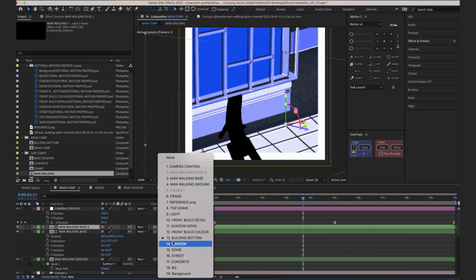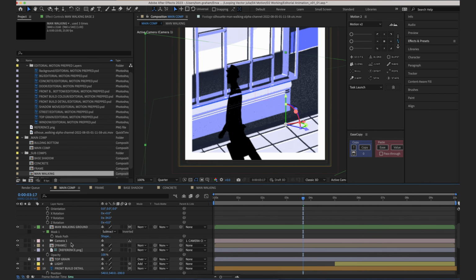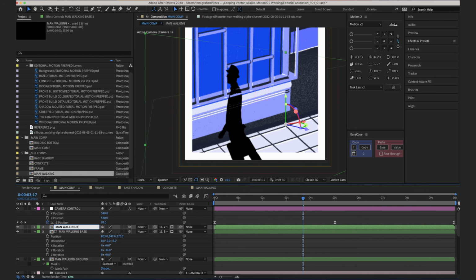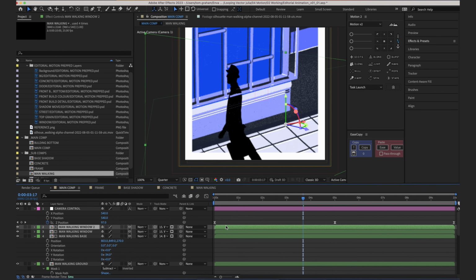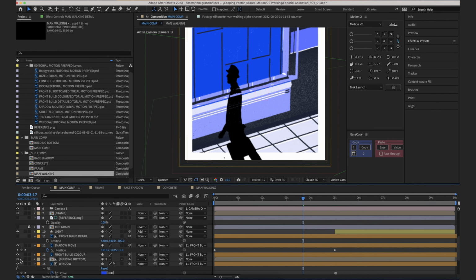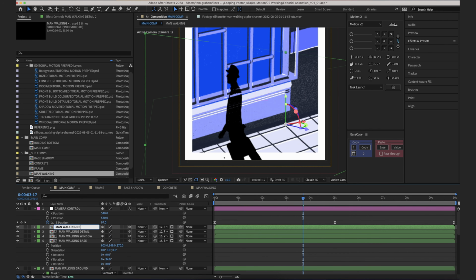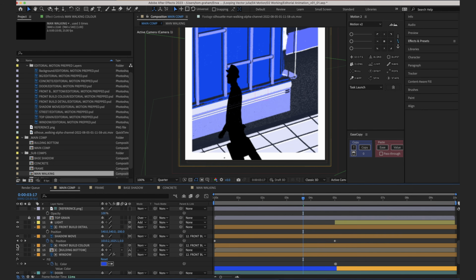Let's duplicate it again. And this time we're going to switch the alpha mat to the window. And we'll just turn the window back on. And we'll name this window. We always name our layers. Thanks, Ben Marriott. And then we'll call this one detail as well. And we'll switch this one to that front build detail. And turn that layer back on. And I think we're missing one, which is the color. So maybe one more time, actually, we need this. We'll call it build color. Yep. And we'll turn this one back on.